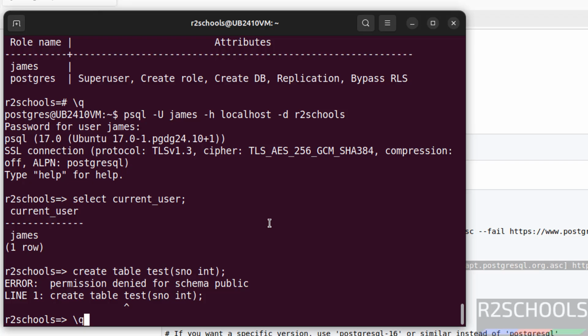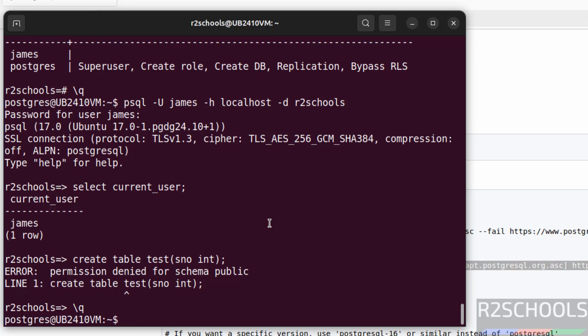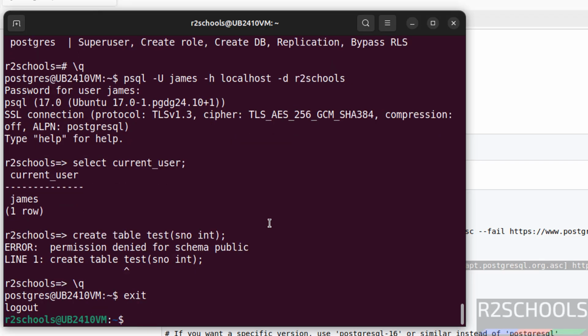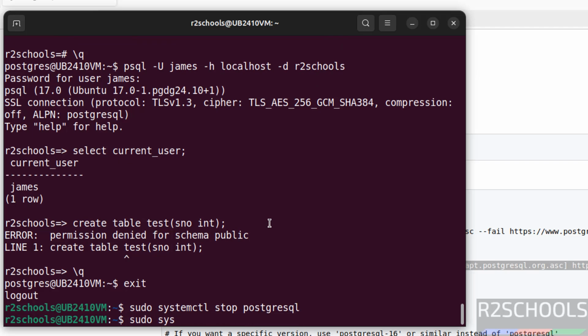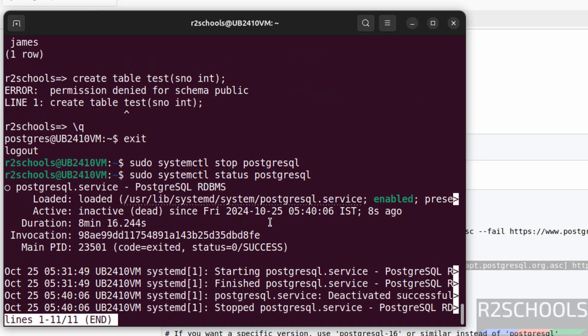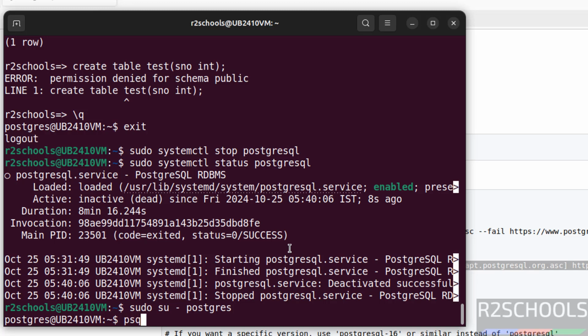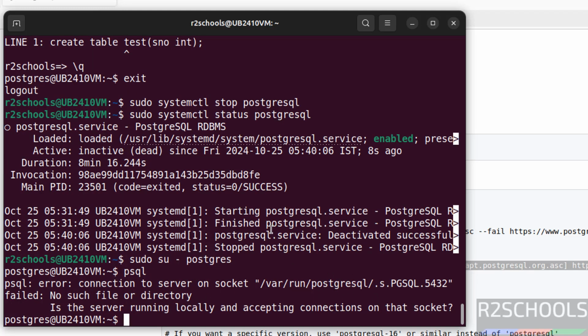Give \q to quit. Now we will see how to stop, start and restart the PostgreSQL server on Ubuntu Linux 24.10. Exit from this postgres user also. Now run the command sudo systemctl stop postgresql. Hit enter. Now verify with sudo systemctl status postgresql. See, PostgreSQL service is stopped. Q to quit. Also verify by connecting to PostgreSQL. Sudo su - postgres, psql. See, we are unable to connect because the PostgreSQL service is stopped.